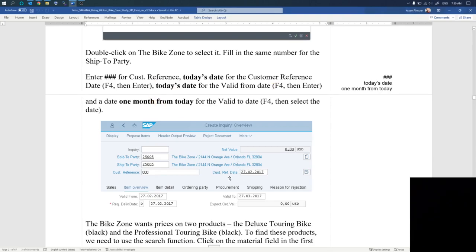So for the reference date, it's today's date, okay? And for the customer reference date, today's date. For the valid date, so how you know the validity would be 1 month from today, okay?